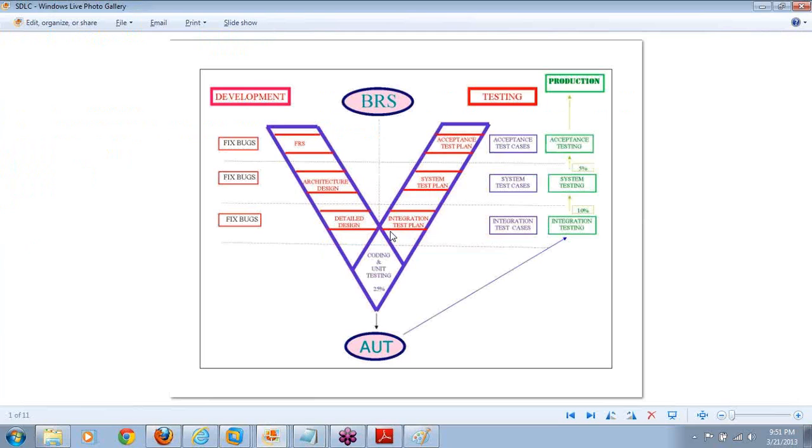Now, FRS is ready. The acceptance test plan is ready. Both are ready. Now, what do we have to do? We need to exchange the documents for review. What is meant by review?